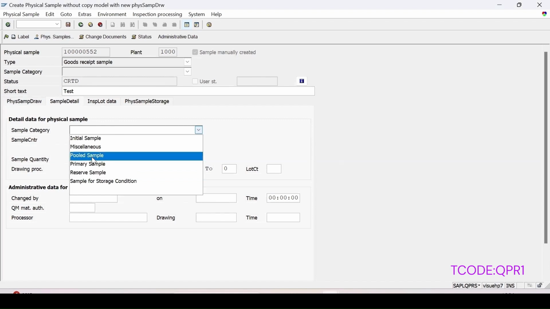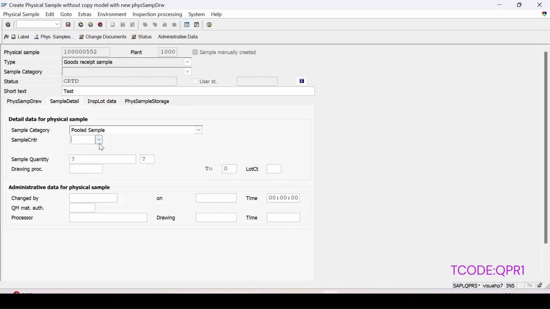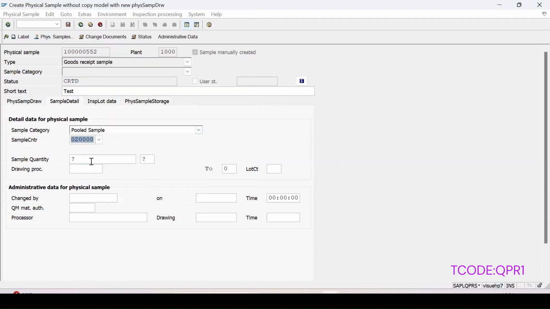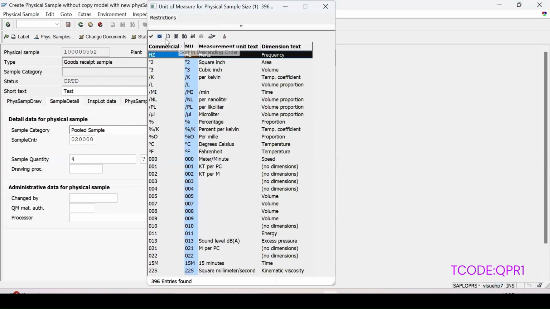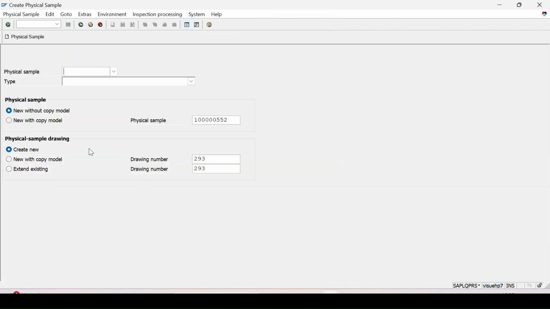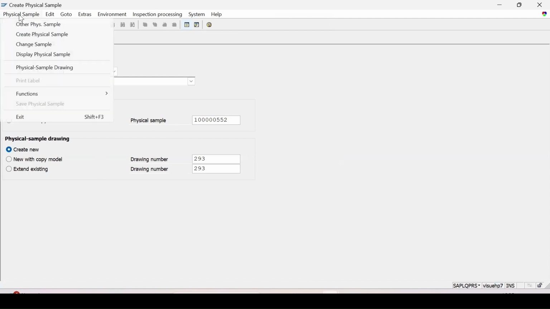So let me select say pooled sample in the sample container. Beaker I have selected. The sample quantity I am specifying 4, need to maintain the unit. Okay, so either you can select it from here or liter L, and then click on save. This is the physical sample number which is generated. And if I click on change sample, it will pick that same number.